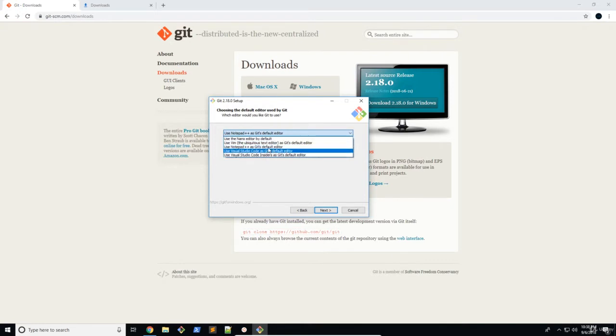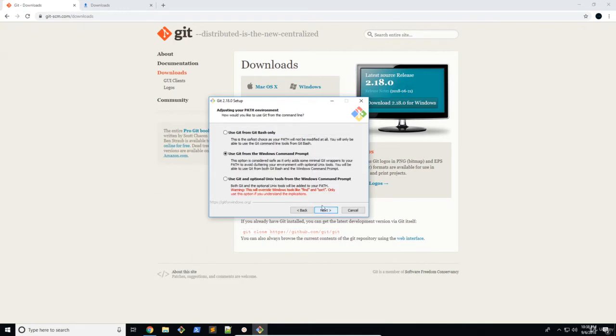If you have Visual Studio, you can use that. I would recommend just going with Notepad++. We're not going to use the editor, but if you ever want to go forward and learn more about this, you can always do that. So I'm just going to click next.